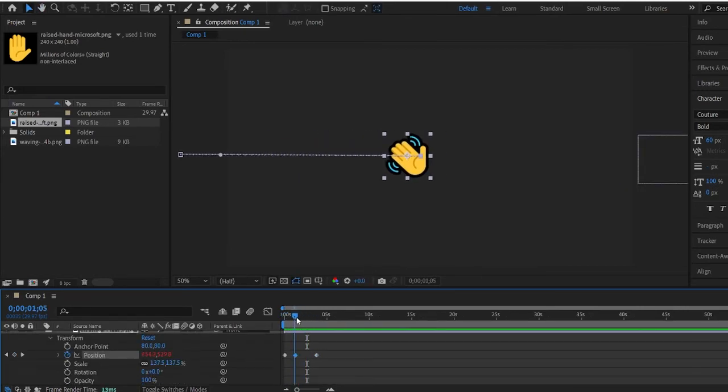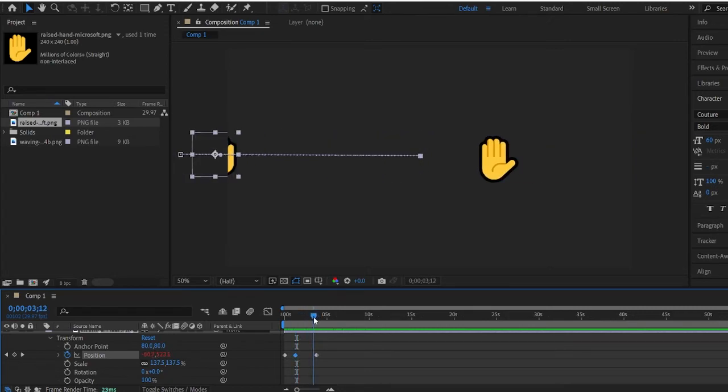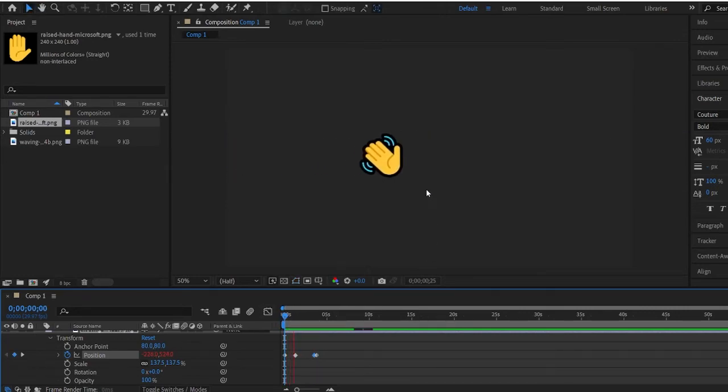So what you gotta do is, usually what I do is I just copy the last keyframe, and paste it like right there. So it glides in, bounces, and then it immediately flies back. A little bit too fast, but you get the gist of it. It's decently simple.